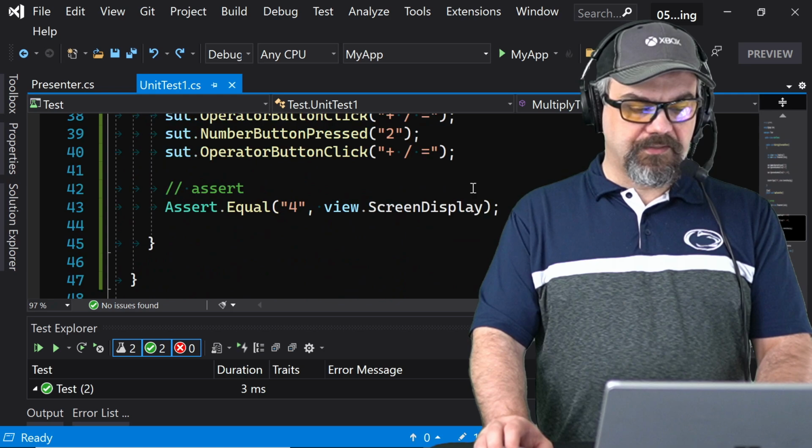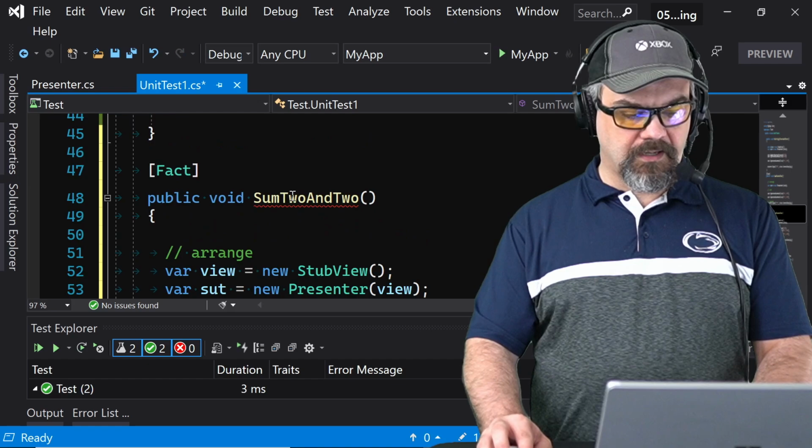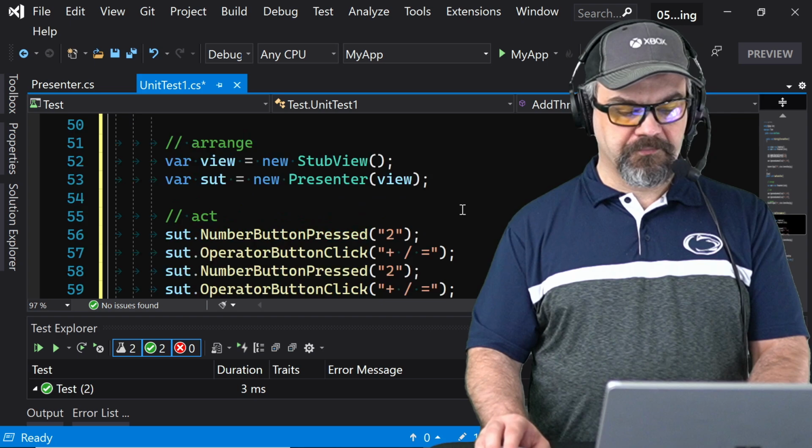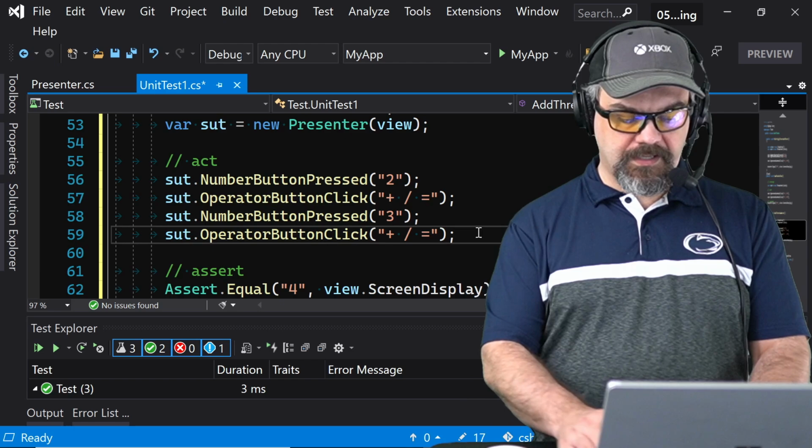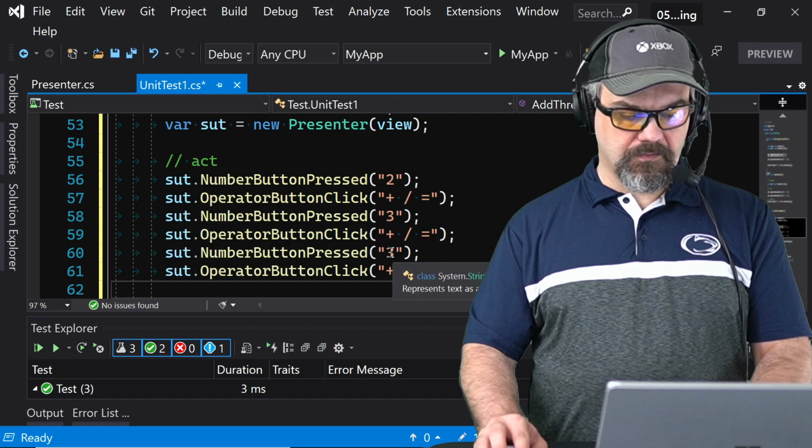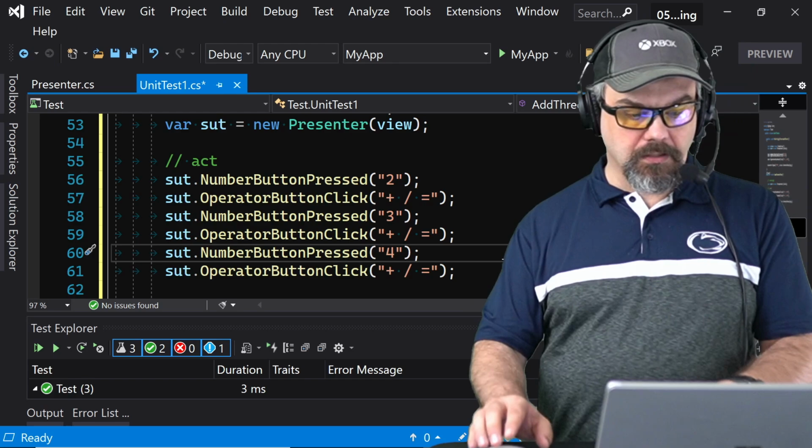Right, I did multiply 3 and 3. I did sum 2 and 2. So now let's add a third operation: add 3 numbers. So now let's do 2 plus 3 plus 4. 2 plus 3 plus 4 should be 9. Let's make sure that works.